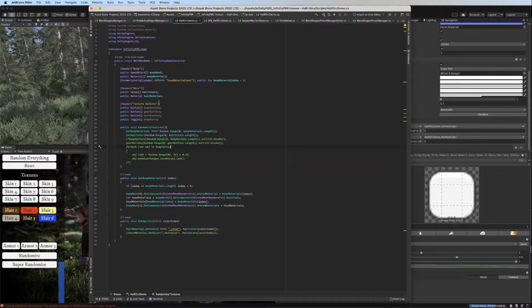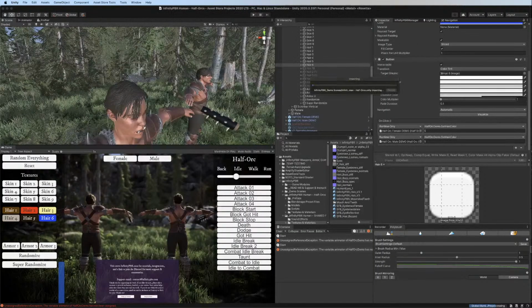All right, and then we now need to do the armor. How do we do the armor already? And do I want to change that? And why do I have another set of hair colors here? Who knows?